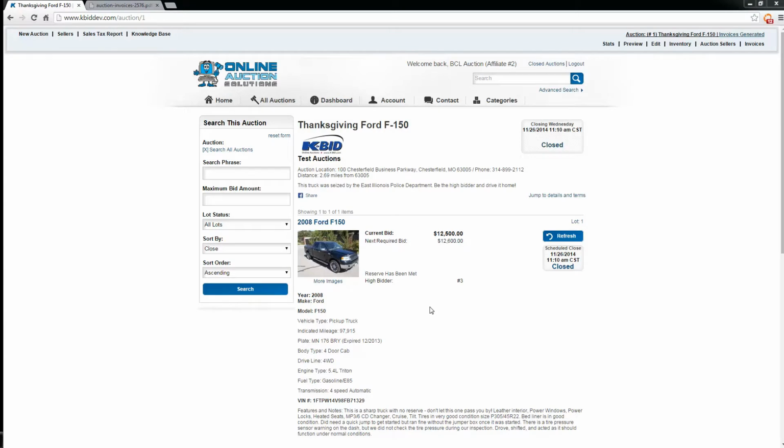Processing invoices communicates the outcome of the auction to KBID. This allows us to remove bidding privileges from non-paying bidders and determines what will be due for buyer's premium. Also, once invoices have been processed, affiliates can take advantage of the reporting and settlement functions that are available within the software. We require that affiliates process invoices within 10 days of the auction close date. Failure to do so could result in the affiliate losing their ability to publish future auctions. Now let's show you how to do this.